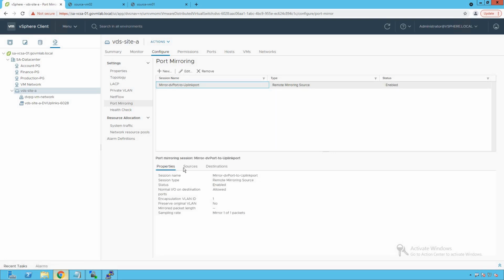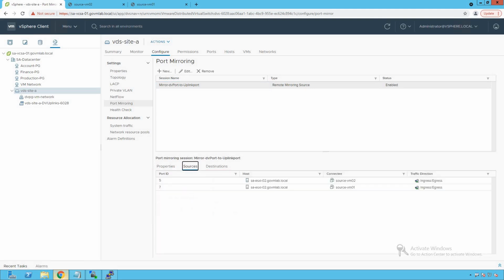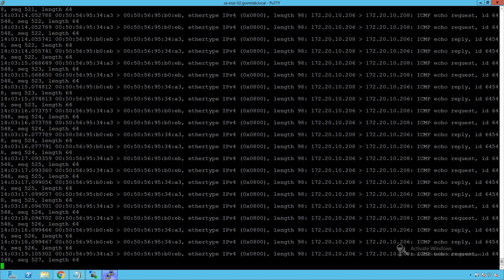Now click on that session name and you will find all the details right here about our session properties. If you click on sources, that's where it will give us information about the source VM and the port traffic which is going to be mirrored, and that is the destination where the traffic is going to get mirrored. That's an uplink. So now let's go back to our ESXi host and see whether we see any packet capture, and look at that. We started seeing packet capture as soon as we enabled that port mirroring session.